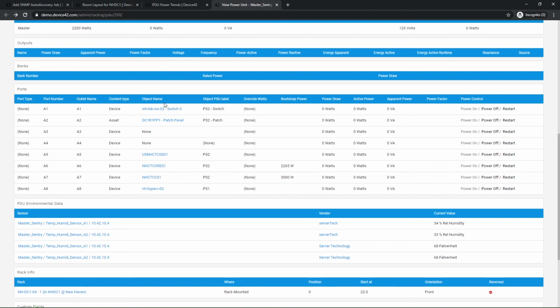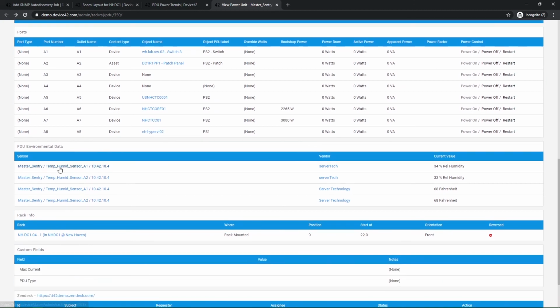But you can map devices to your ports, and then if environmental data is offered by the manufacturer, you can start to see that here as well. So whether that's temperature or humidity, we can see that information here. You can customize some of these features so that if a unit like Celsius is preferred, you can reflect that in the UI here.